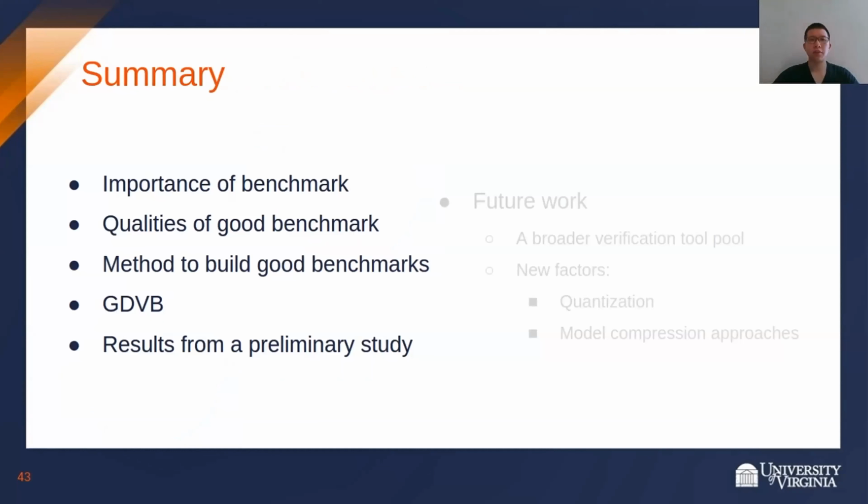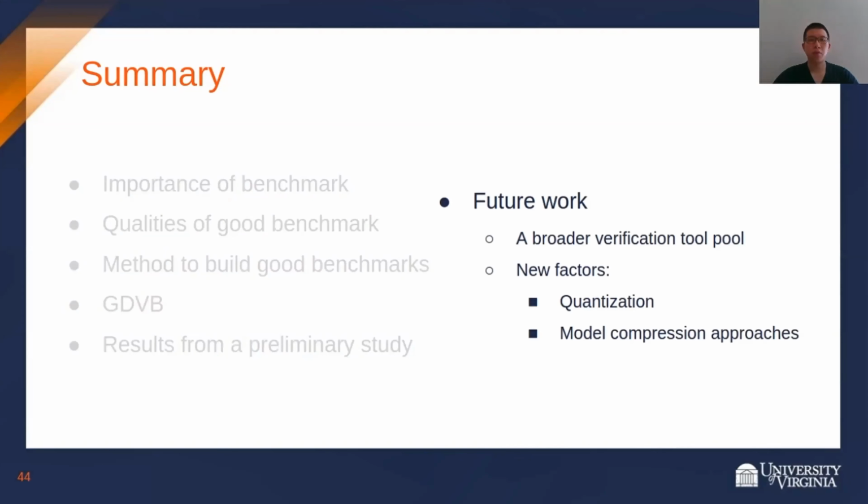To conclude, in this talk, I covered the importance of having good benchmarks in the verification community and the lack of such in the DNN verification field, shared our approach of generating such high-quality benchmarks, and pointed out its use case and some interesting findings. In the future, we plan to identify new factors that affect verification tools' performance and cover a broader range of verification tools to do a more thorough study.